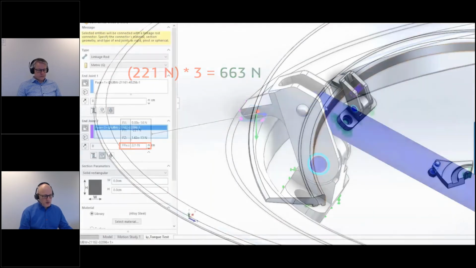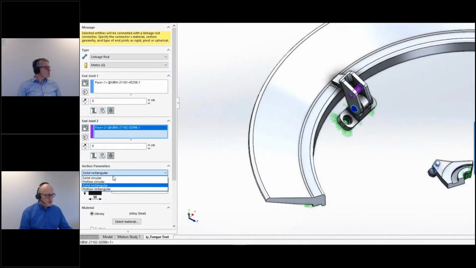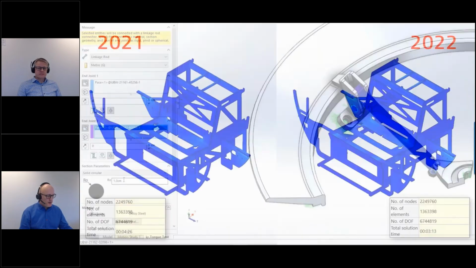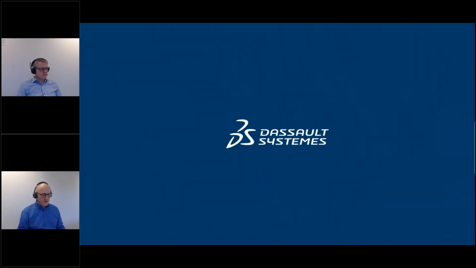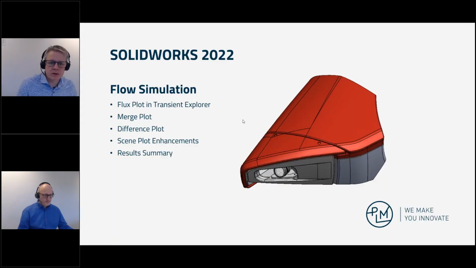So this is regular SOLIDWORKS simulation, which is included in SOLIDWORKS Premium. This was some of the news in SOLIDWORKS simulation for 2022. Now, flow simulation. We're going to look at the flow simulation, and the new stuff in flow simulation is mostly regarding plots: how to get the results out of the flow simulation, compare them, and see what is the best option and so on.